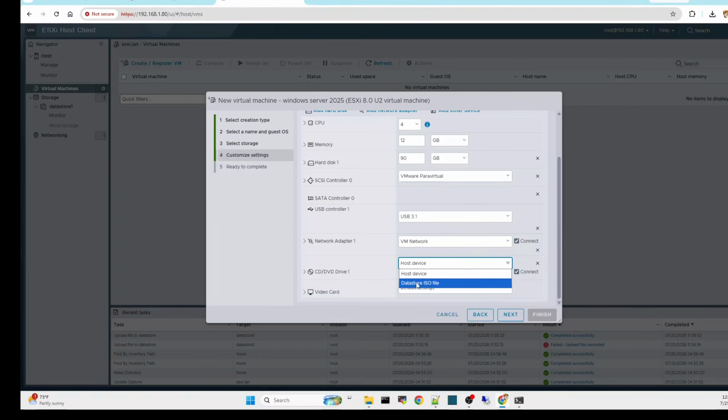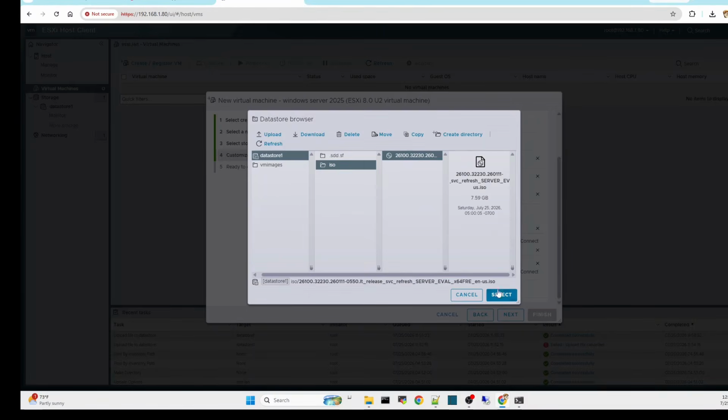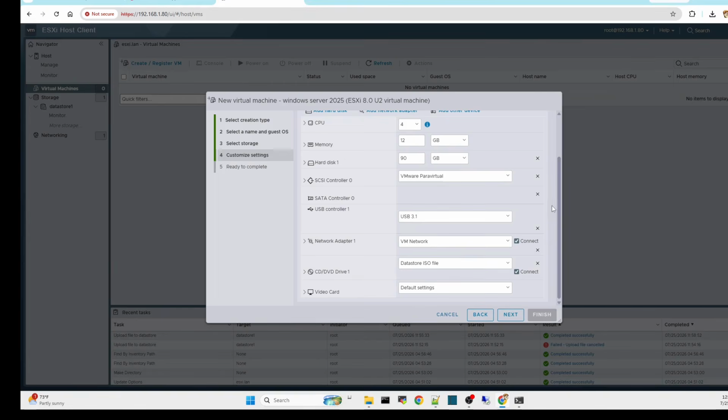So we want to say data store ISO file. Then from here, we would pick ISO. We'll pick the one that we had. Say select. And essentially, this is sort of sticking the install CD into the CD drive, so that when it starts up it will know that's what it should use to boot from, so we can do the installation. So you say next.